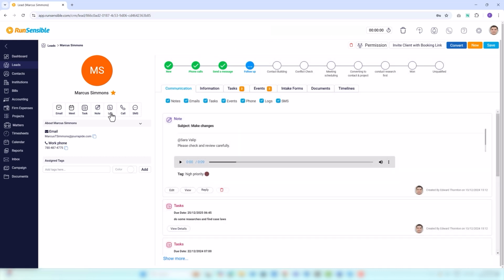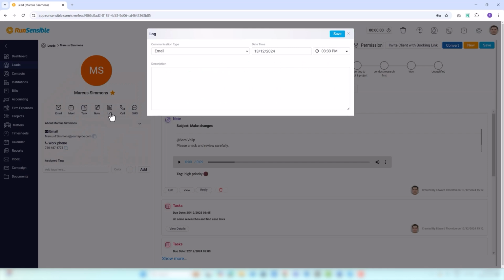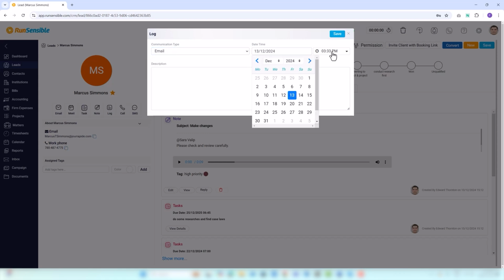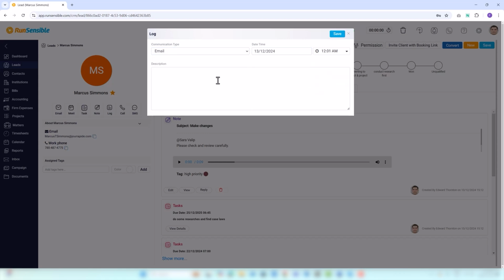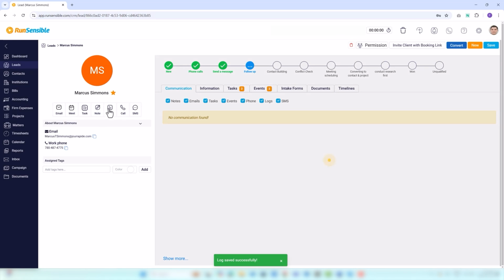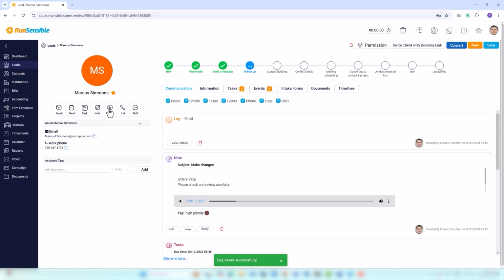Furthermore, if an interaction or event related to this lead occurred outside of the software, you can use the Log button to record it within the system. To do this, click on the Log button, select the type of communication that took place, and then specify the exact date and time the event occurred. You can also add a detailed description of the event to provide additional context or information. This feature ensures that all interactions, whether they happen within or outside of the software, are fully documented and accessible, allowing you to maintain a complete and accurate history of all lead-related activities.